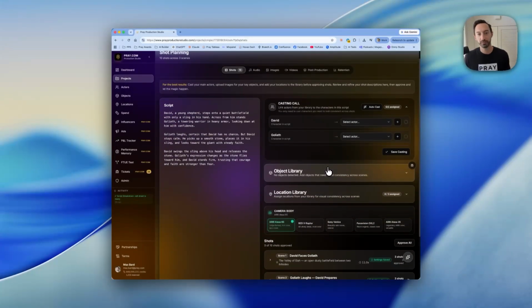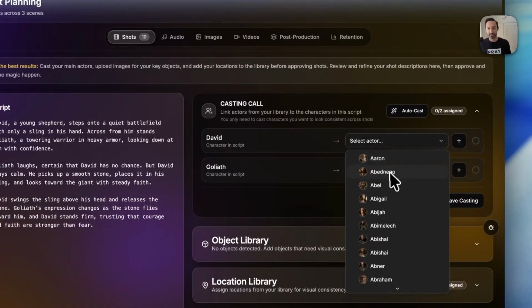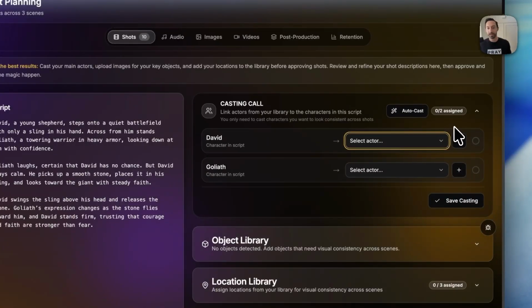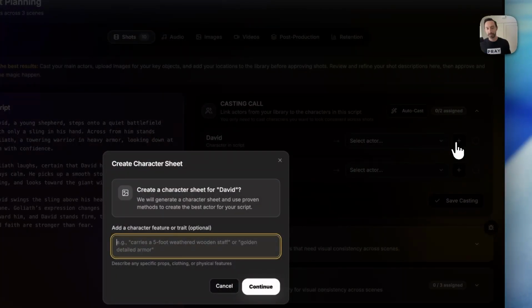So the first thing you want to do is hire your actors that are going to play David and Goliath. Now, we've been using Pray Production Studio for a while, so you can see that we have a bunch of actors already in here. But for you, I imagine you haven't made an actor yet, so the first thing you're going to want to do is hit that plus button, and we're going to create a David.